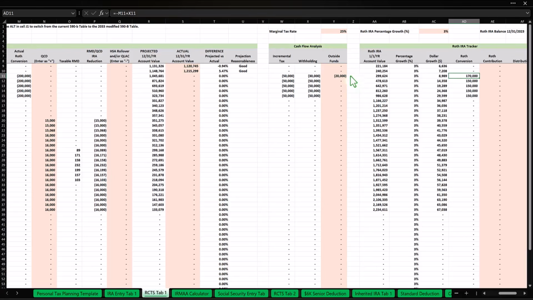But the point from a mechanics perspective on how this is working, the amount of withholding determined in this column will be decreased by the amount of outside funds that you enter into this column. But again, for this example, that is not applicable, so I'm going to put that back to 0. Now, what about this marginal tax rate up here of 25%?